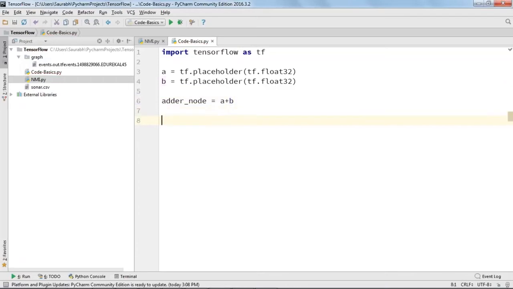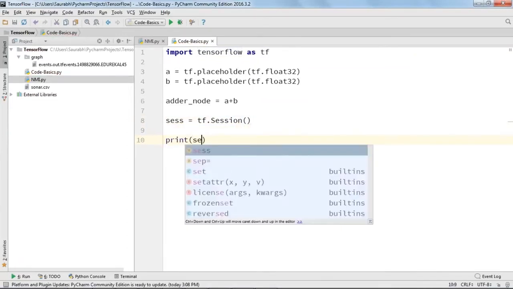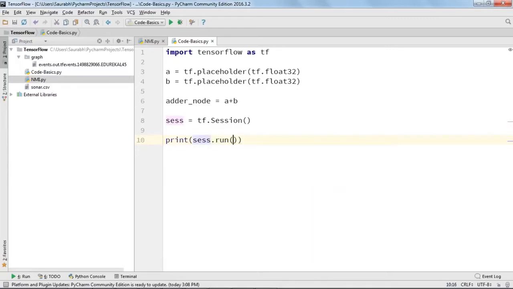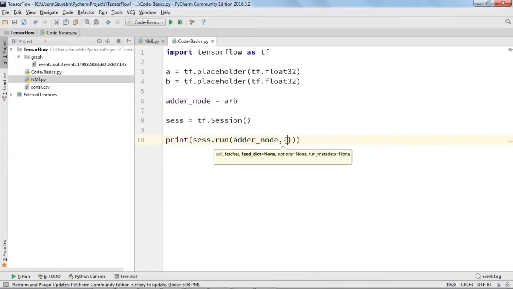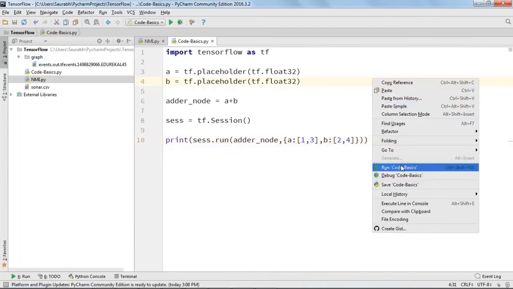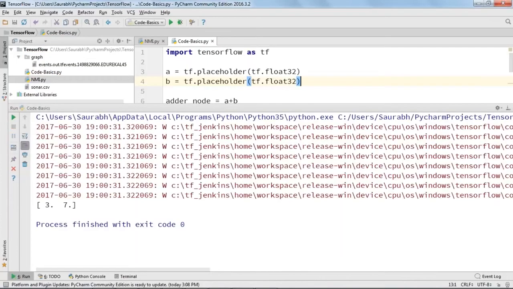Next up, we need to launch the graph. For that, I'll type here ses equals tf.Session. And next up, we need to run the graph. Print ses.run and adder_node. And we need to feed the values of A and B as well. So for that, I'll type in A: 1, 3, B: 2, 4. Now let us go ahead and execute this and see what happens.